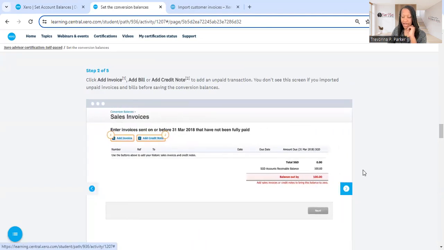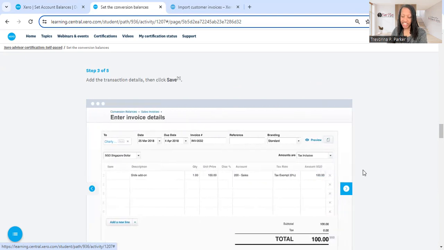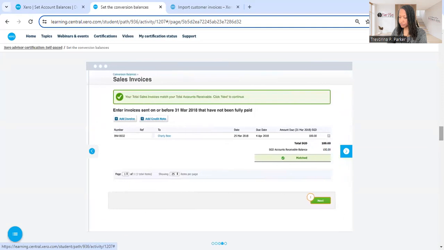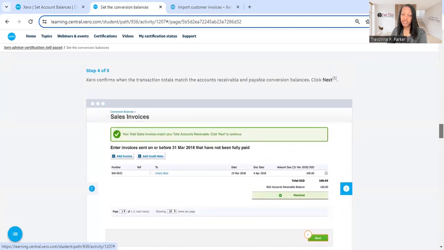Add invoice, add bill, or add credit note to add an unpaid transaction. You don't see this screen if you imported unpaid invoices and bills before saving the conversion balances. Add the transaction details, then click Save. Xero confirms when the transaction totals match the accounts receivable and payable conversion balances. Click Next. Confirmation right there.